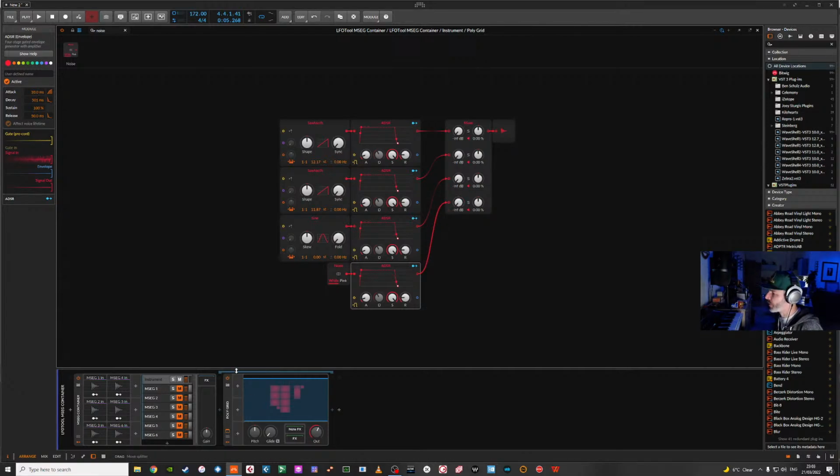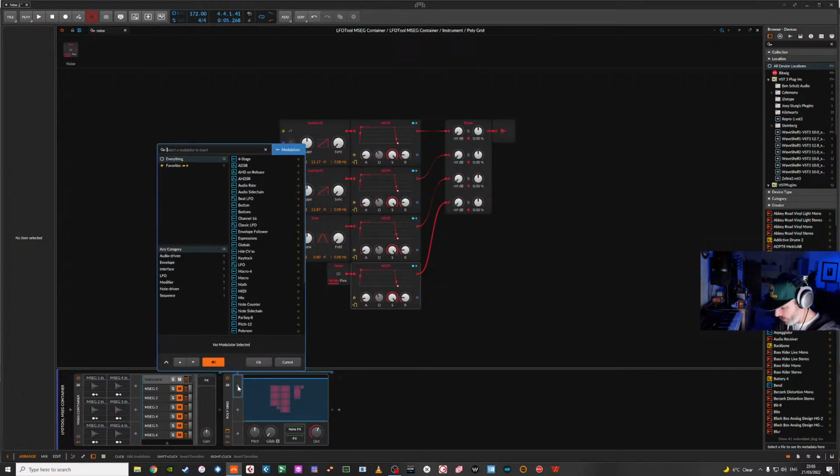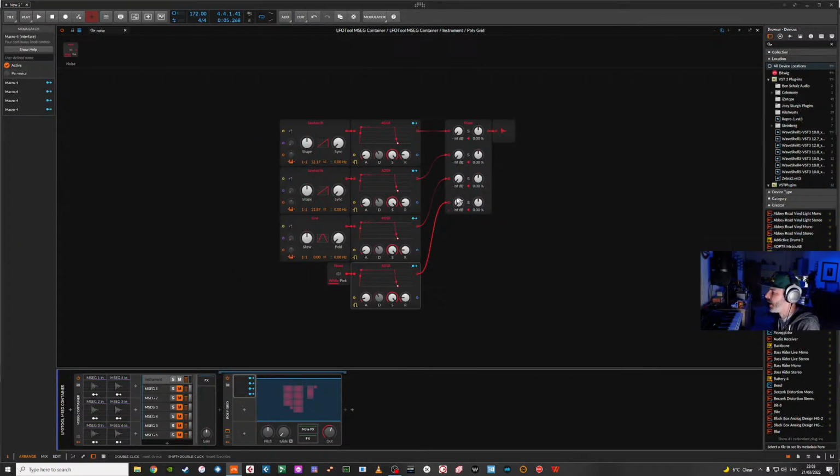Bring the volume down. Over here I'm going to add a macro 4, and this is purely just to make it easier to modulate outside of the grid. So we have pre-chords on all of this stuff, so every time a gate signal is triggered, the envelope's going to trigger with this on.